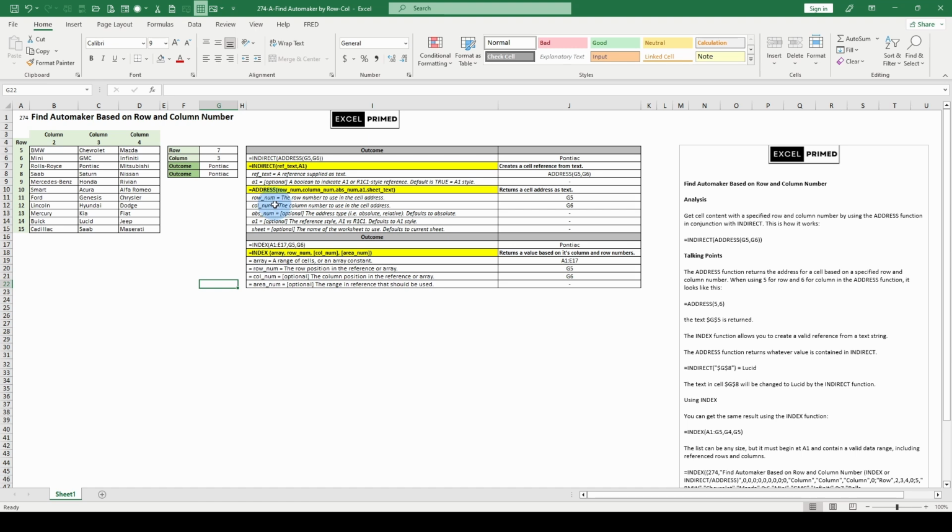Indirect is just a reference. That's all I can say. And then address, whatever you feed into address, it's going to give you that information. Removing indirect, you can use address. G5, so we're going to have row 9, cell 4. That's just going to give us this cell. Indirect is going to back out, is going to give us the outcome, whatever's in that cell. Row 5, column 2, indirect is going to give us BMW.